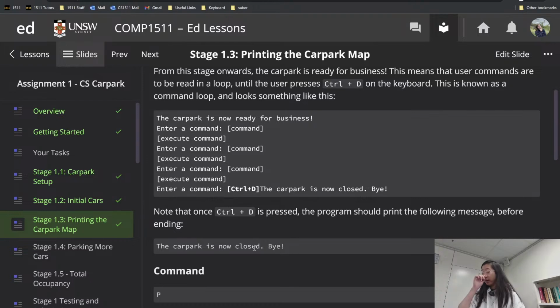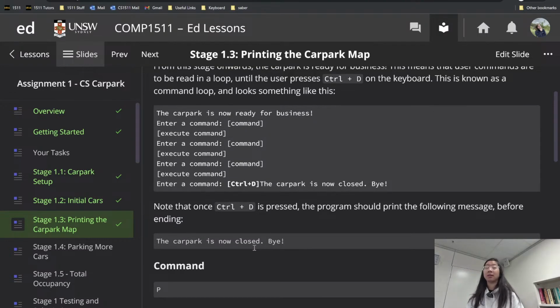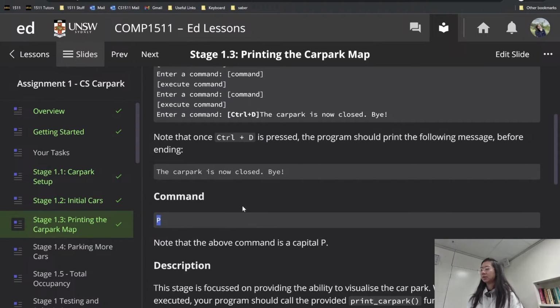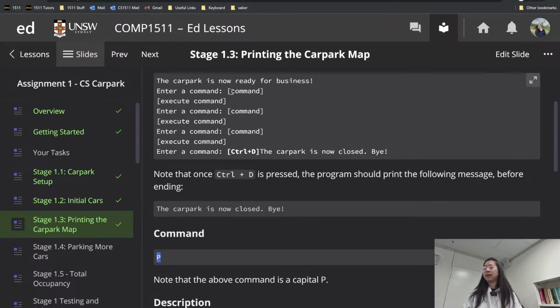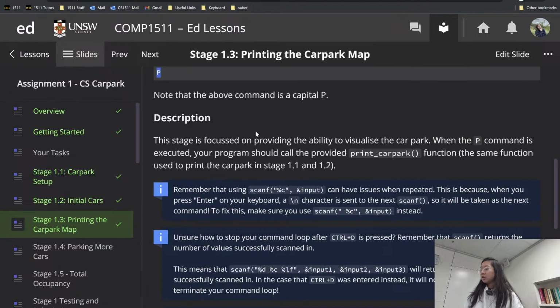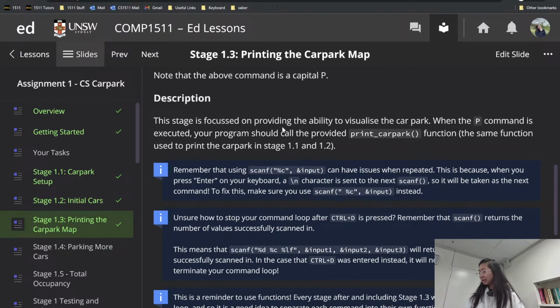So the question is, what are commands? Commands in this particular case are going to be represented by characters. So in this stage, we want to print the car park map. So the command is the capital P. If the user types in the capital P after the enter a command, then essentially we want you to print the car park map. So this stage is focused on providing the ability to visualize the car park map. So when the P command is executed, your program should call the provided print car park function. This is the same function that you've been using in stage 1.1 and 1.2.